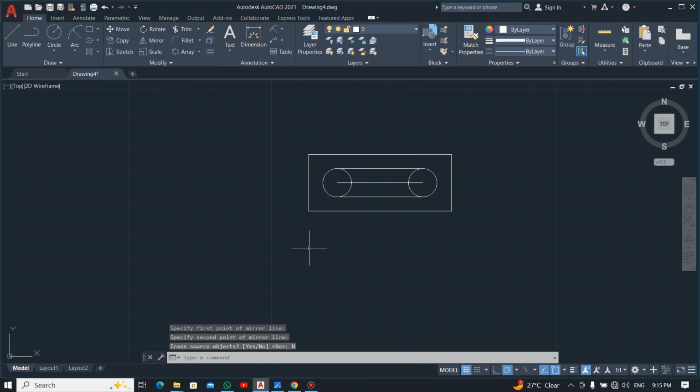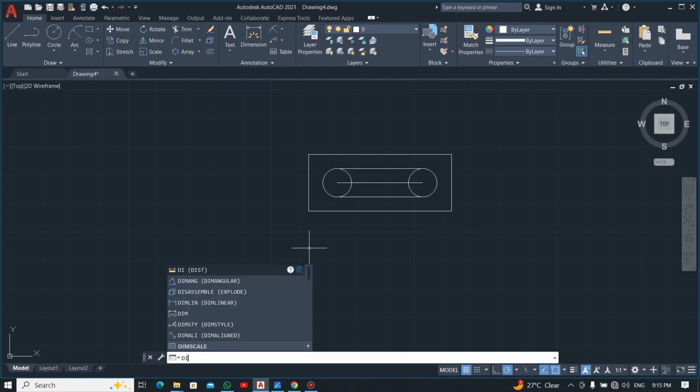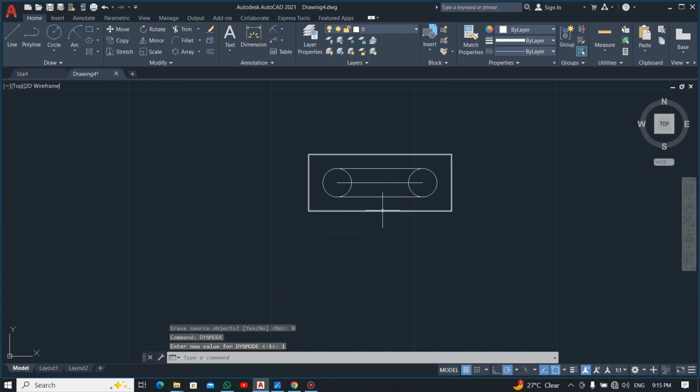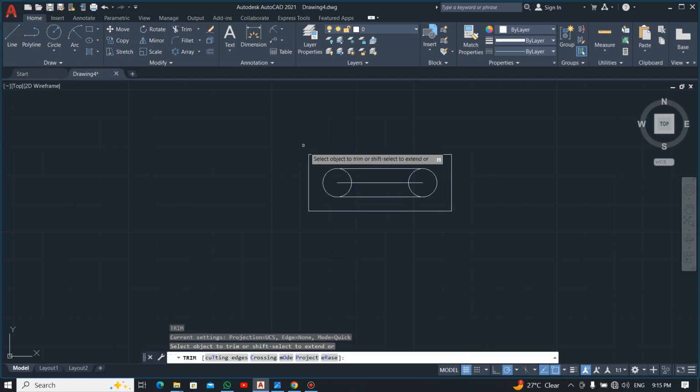Let me activate my dynamic mode so that I'll be getting the command on screen. So, let's trim the unwanted parts. Trim. We don't need this one. Now you can delete this line if you want.